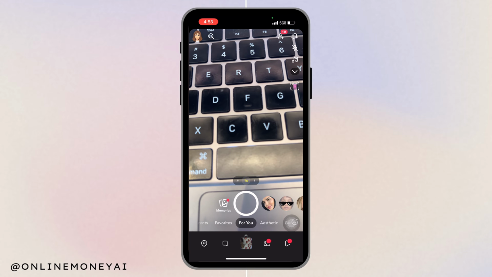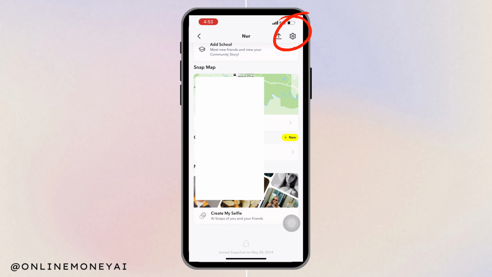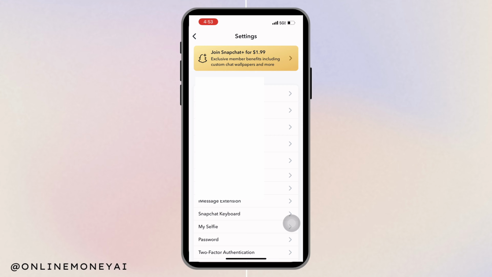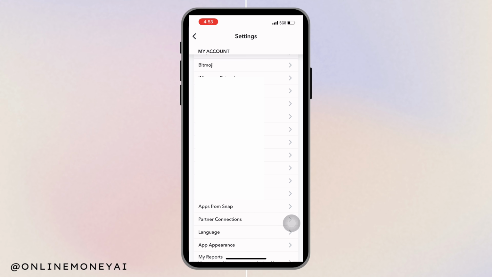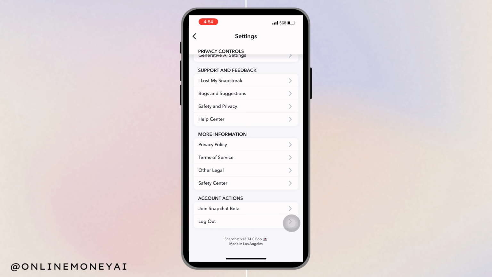First, open the Snapchat app on your phone. Tap your Bitmoji in the top left corner. Tap the settings icon in the top right corner. Scroll down and tap Spotlight and Snap Map or Content Settings. Turn off the option to submit snaps to Spotlight. This stops your content from appearing on Spotlight.